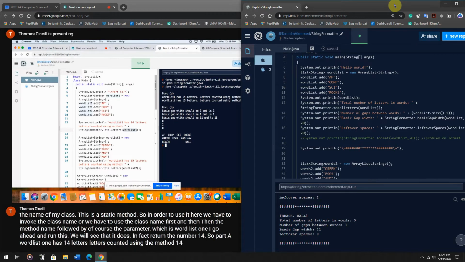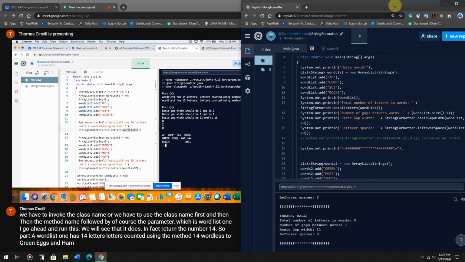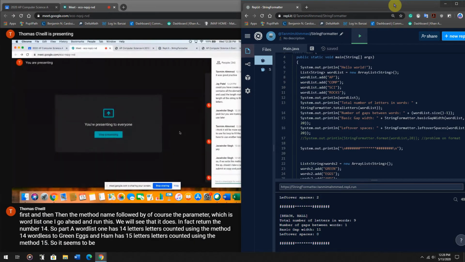Word list 2, green eggs and ham, has 15 letters. Letters counted using the method, 15. So it seems to be working quite well here. Okay?